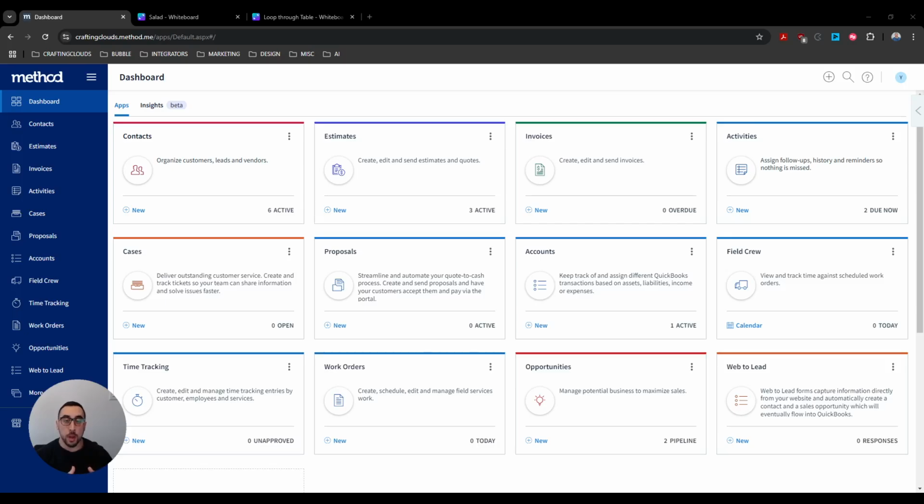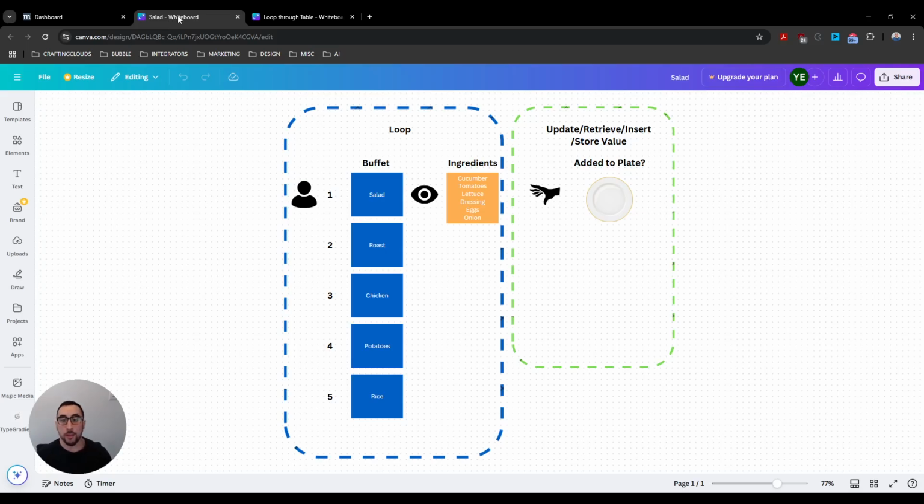And I'm going to be comparing two loop actions that are used commonly in Method CRM. The first one being loop through table, and the other one is loop through grid. And we're going to discuss when's the right scenario to use each one. So let's begin. Let's talk about loops. I'm going to use the example of a buffet line.